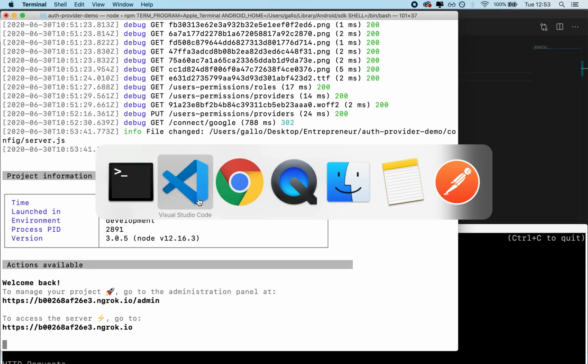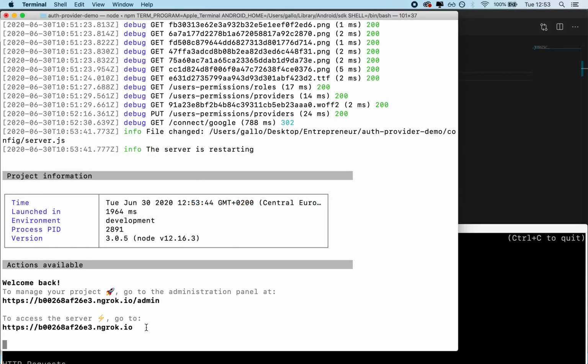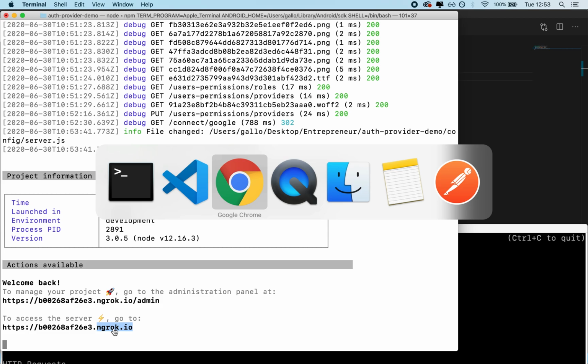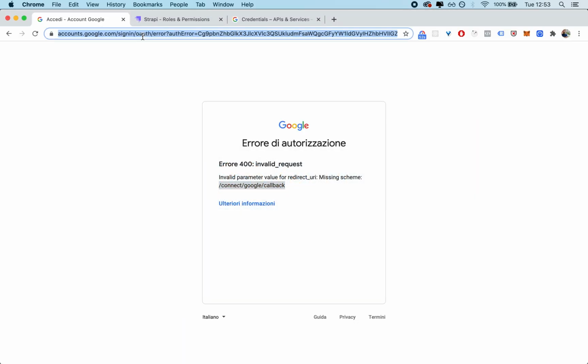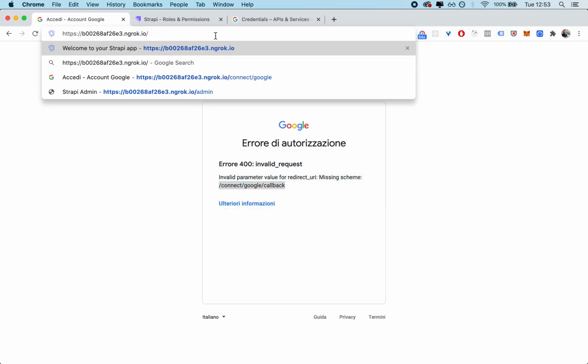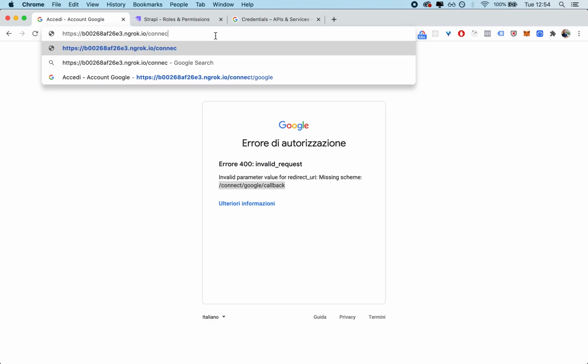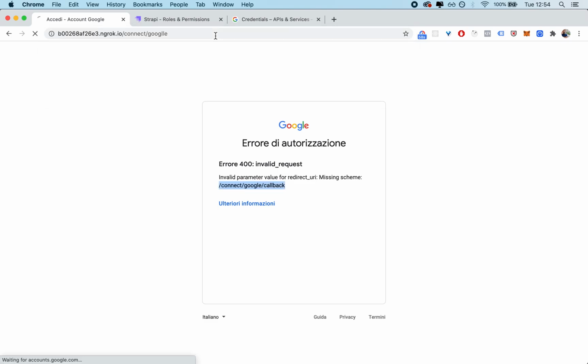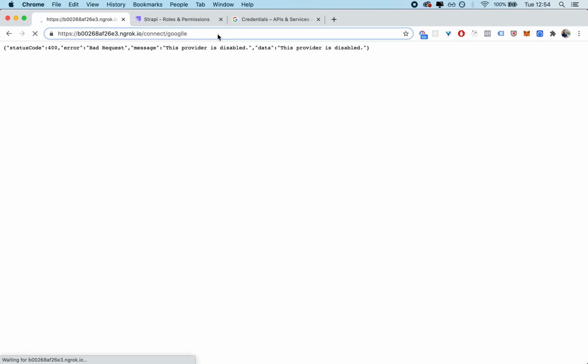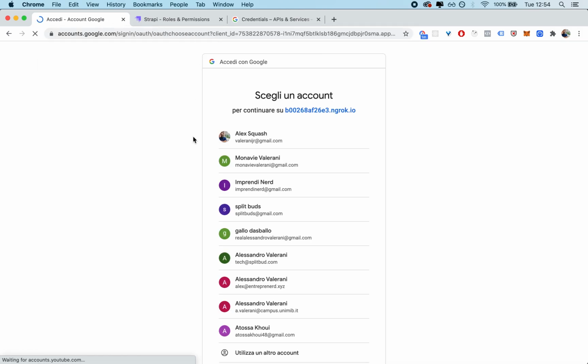Once the server is restarted, you can see in your logs for Strapi that the new URL is actually the URL that you just pasted in. So at this point, if we try making the same request to our ngrok URL /connect/google, I think I mistyped Google. There we go. We can now access Google.